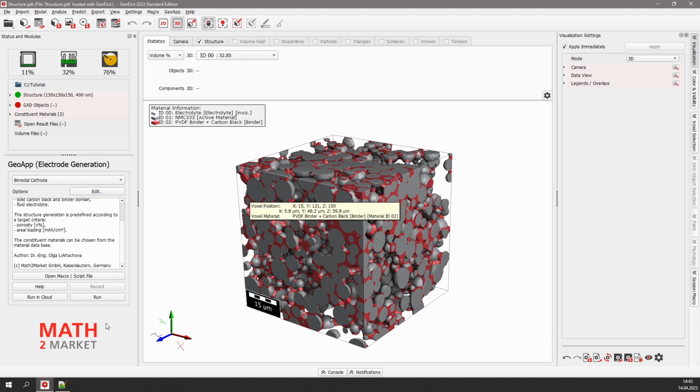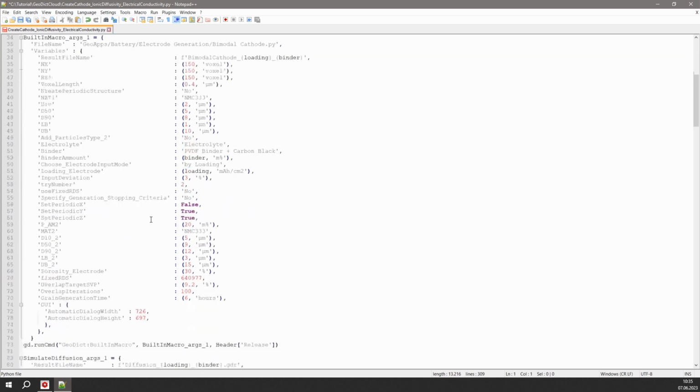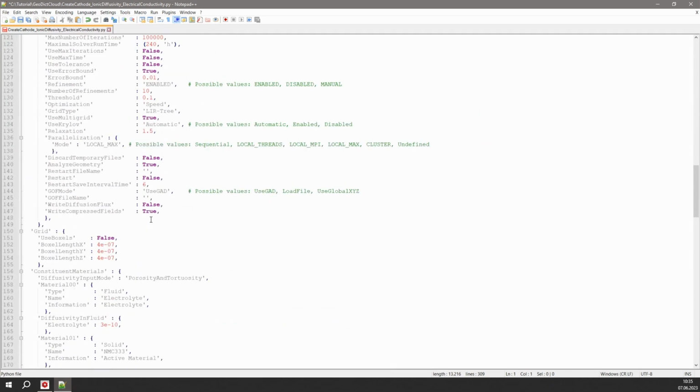For the parameter study, I prepared a macro by recording these steps. The desired area loading and binder amount for an NMC cathode are defined as variables in the GeoDict macro, as we can see here. To learn more about macros, watch our GeoPy workshops linked in the video description.